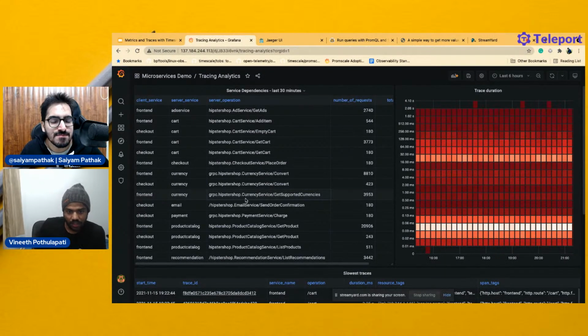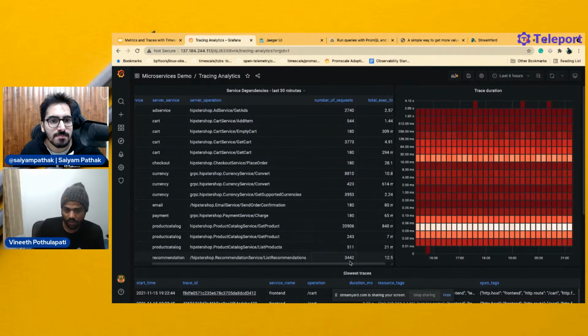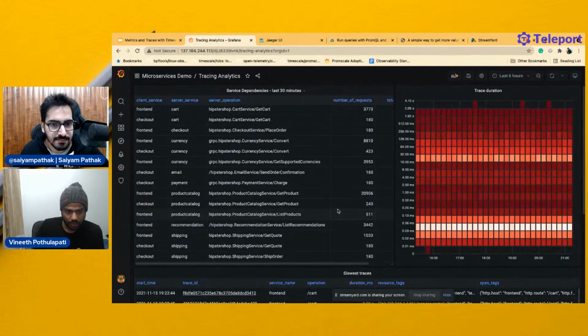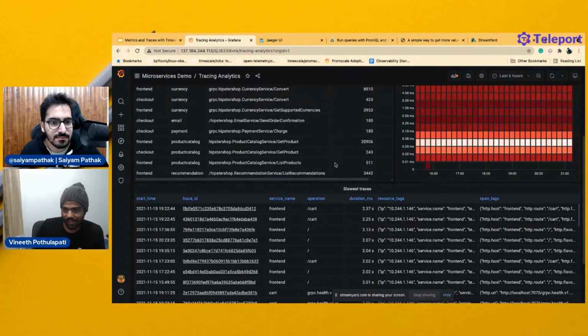Here you can see that get supported currencies is performing 3953 requests. Maybe you can add a caching layer to reduce the number of requests by 3x or 5x just by caching the supported currencies. And product catalog is taking closely 20,906 requests, which is not okay. So you can definitely look at it.